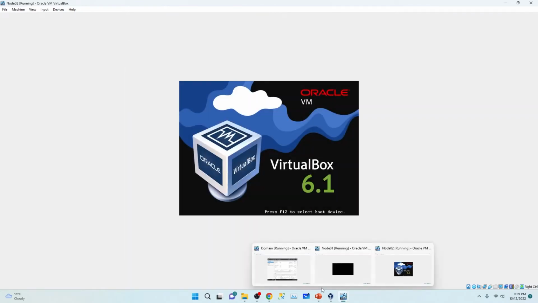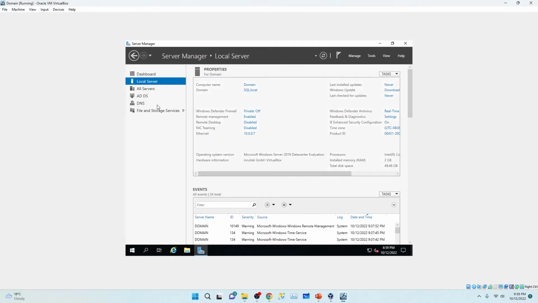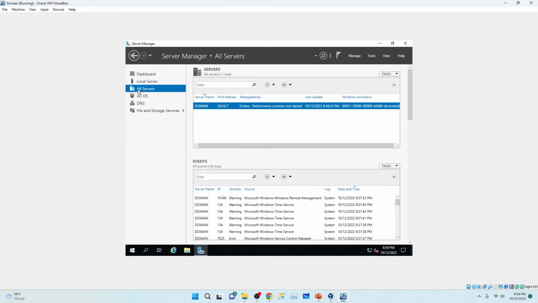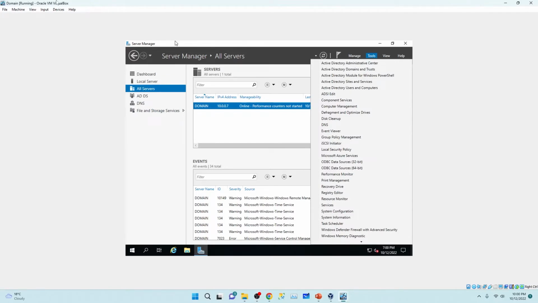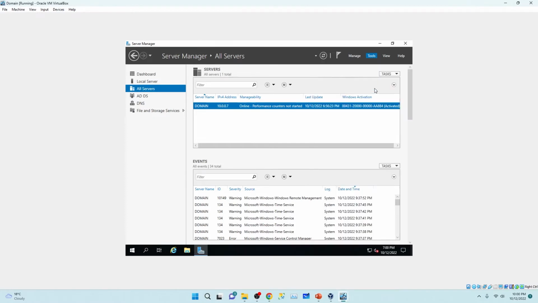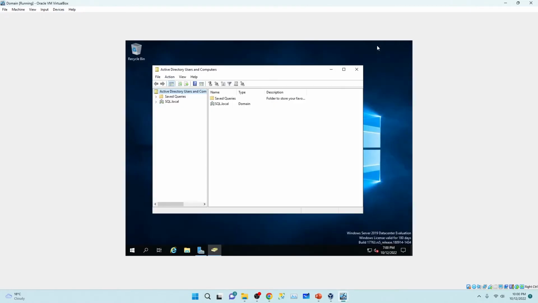Now let's see. Let me create a domain user account, and we will access our domain Node1, Node2 with this particular domain account. Okay, let's go to Tools, click on Active Directory Users and Computers. You can expand. This is our domain name, sql.local. Click on here, expand it, and if you click on Computers, you can see Node1 and Node2 already added. So these two machines are under this domain.